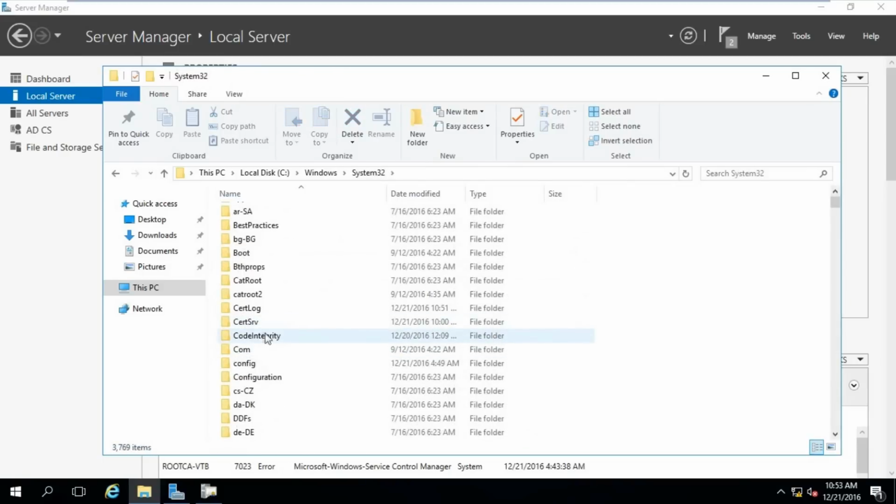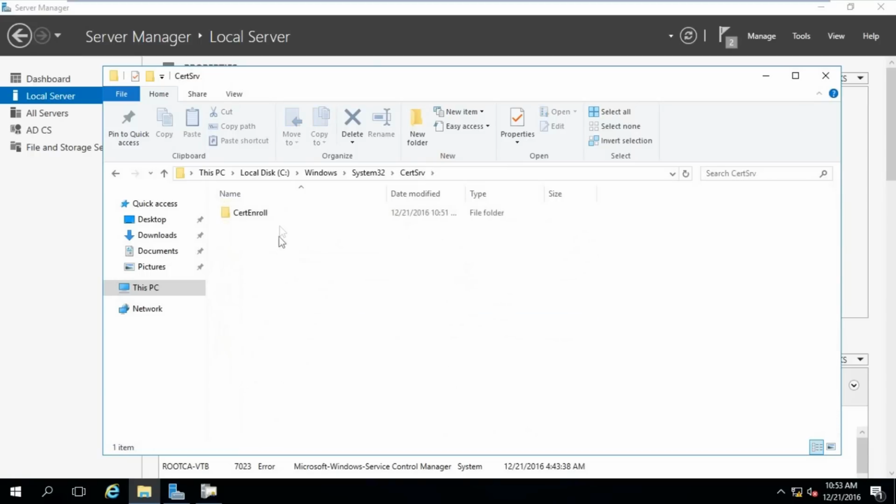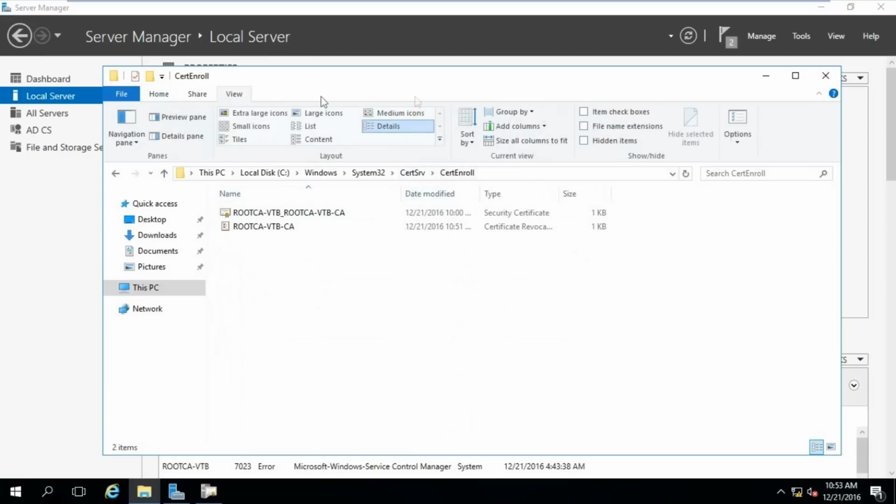Okay, we find the set SRV, set enroll, and then we have here our certificates that we just published. When I go to view extension, so that you see the file name and extensions, you realize that here we have our CRL, and then here we have our AIA, that is our CRT certificate.